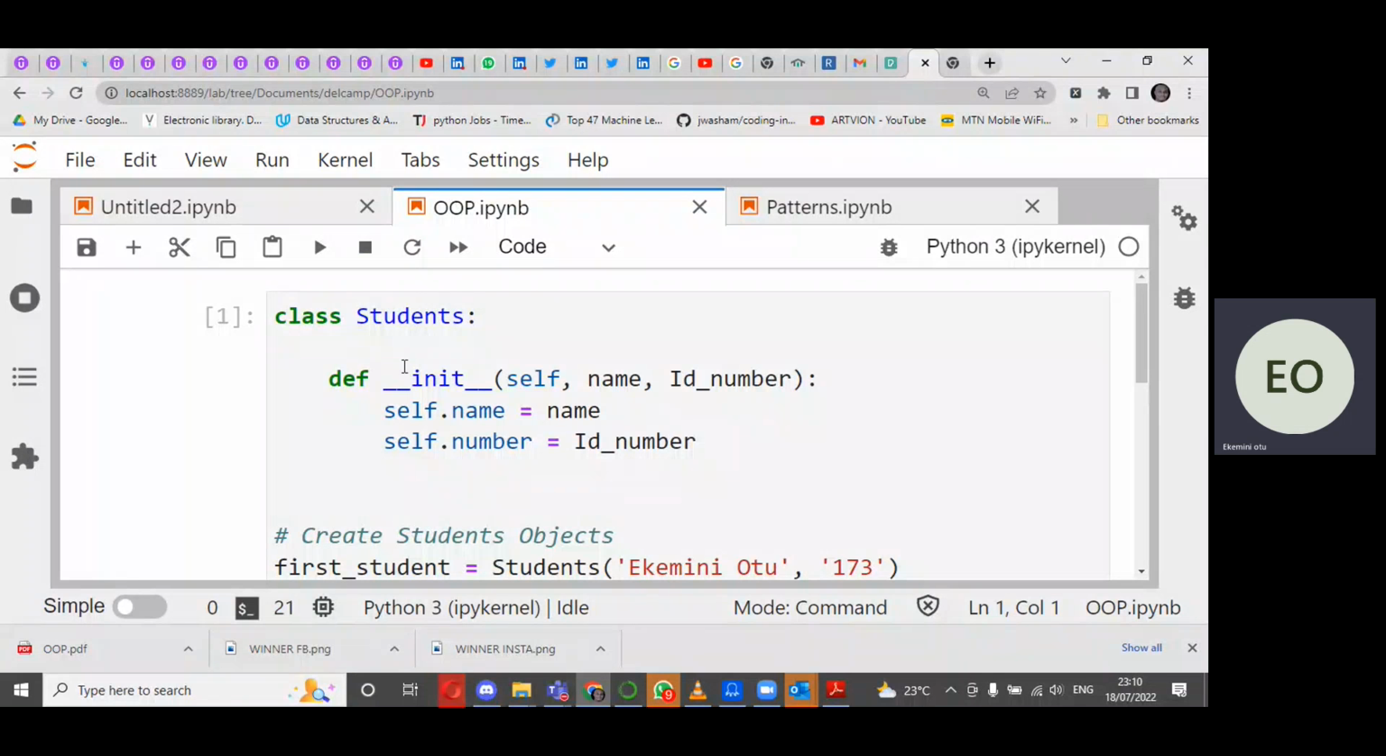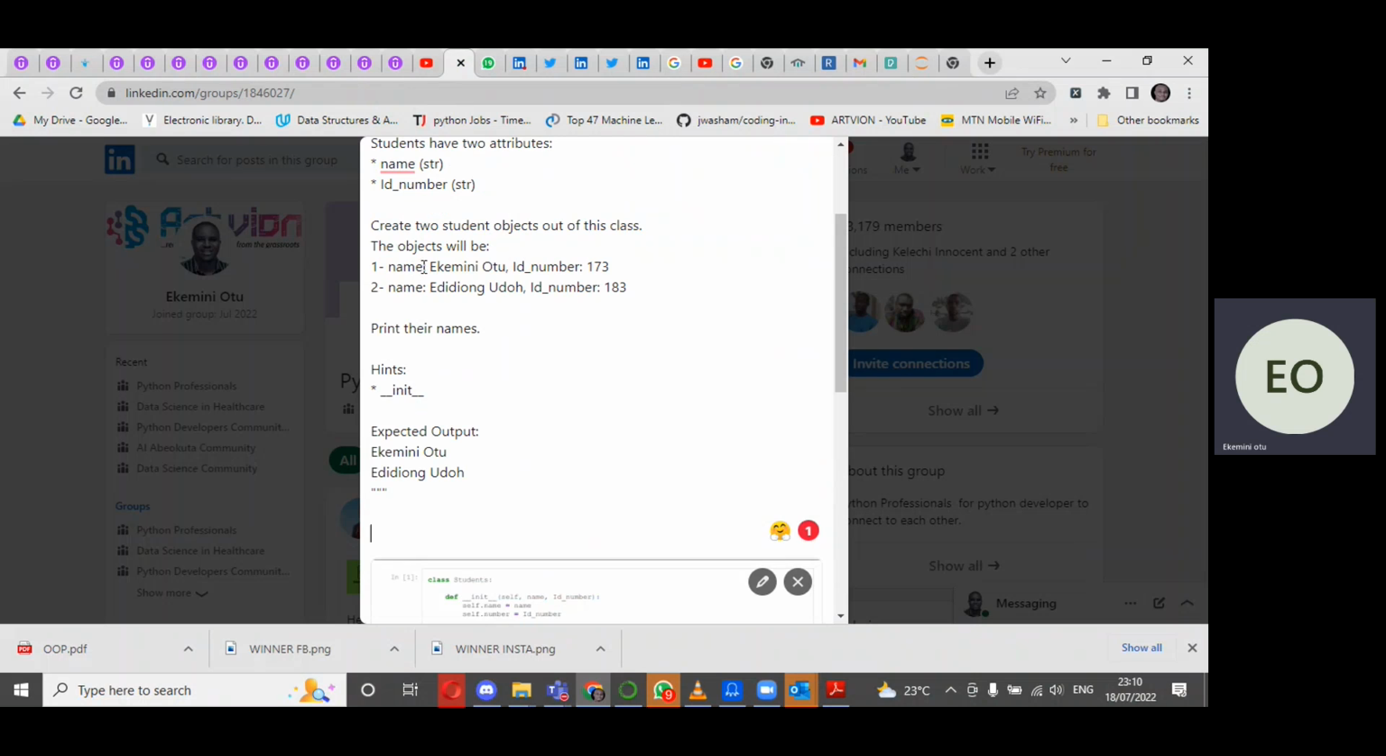Finding a particular kind of object-oriented programming solution. So the question goes thus. Let me go to my LinkedIn. I've yet to post this before I send the solution. So this is what it is.